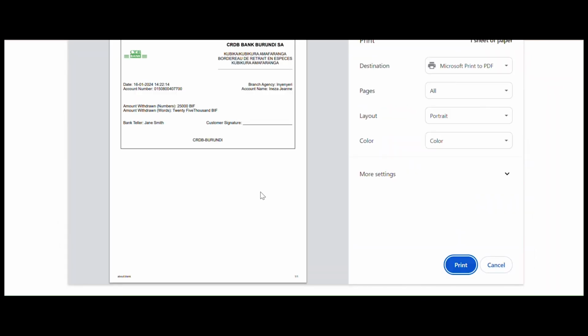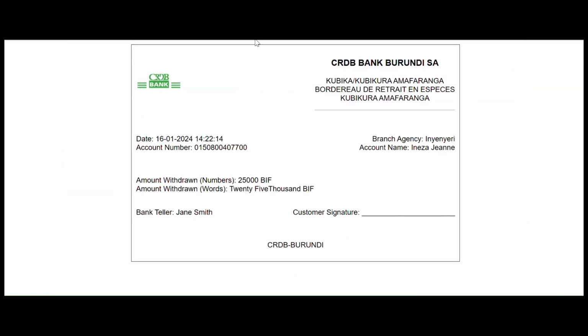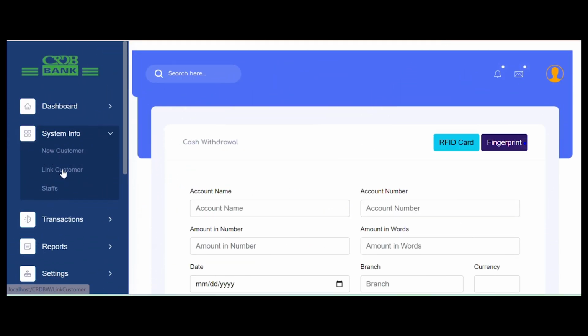Then after, the list of all withdrawal details can be printed, and the SMS will be sent to the customer's phone directly after the transaction. You can see that all information is there. The account name, the customer was Inezajan, the amount was 25,000 BIF, and as you can see, the bank teller name is displayed by default, whereby he can sign.